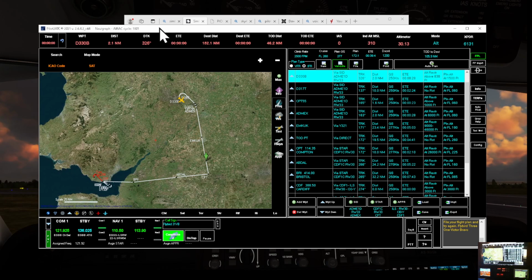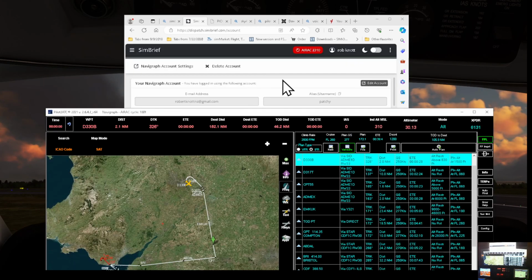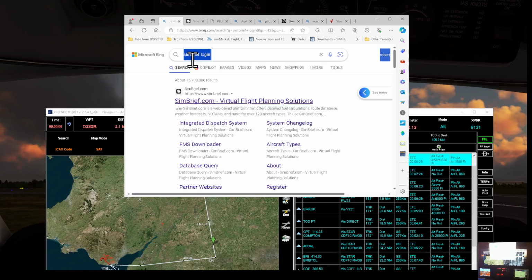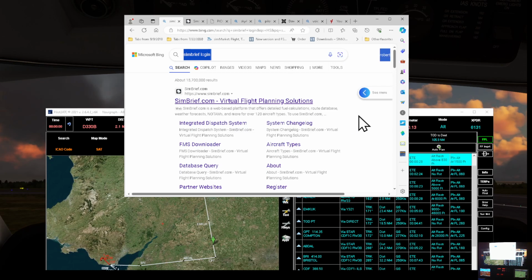Let's try and do this nice and slowly and step by step because there's so much to remember. So we've done that now. We've downloaded the SimBrief, the FMS downloader, the sky4sim, the pilot2atc, VoiceAttack, and we've also downloaded sky4sim. I think I might have said that twice, but hey, it's okay. Now you've downloaded all those programs and you want them to talk to the flight simulator.